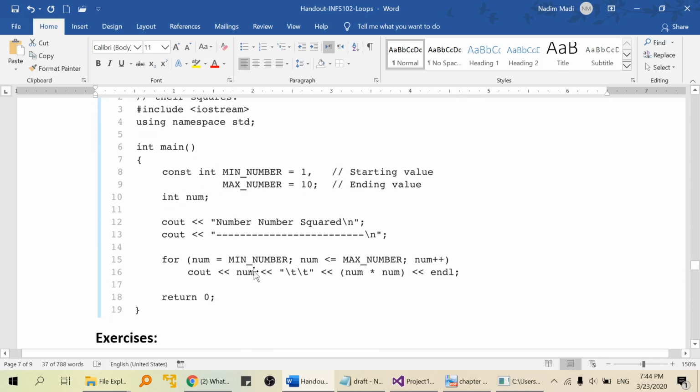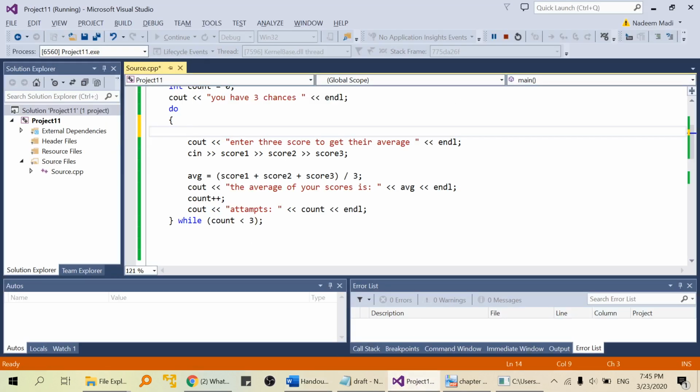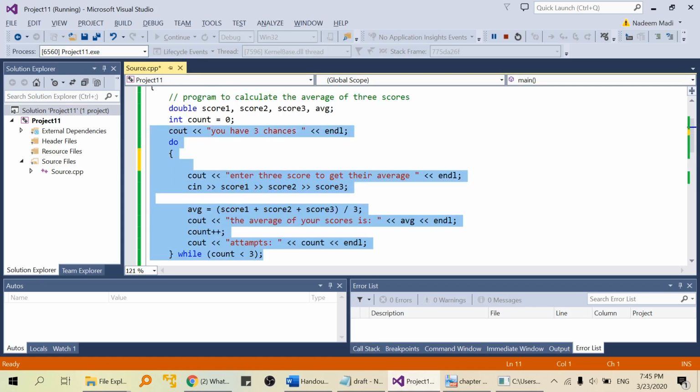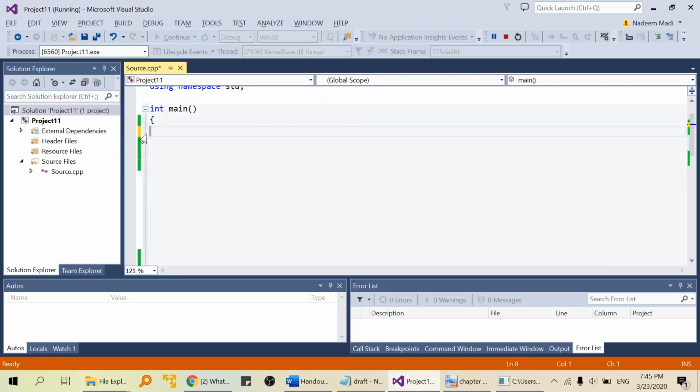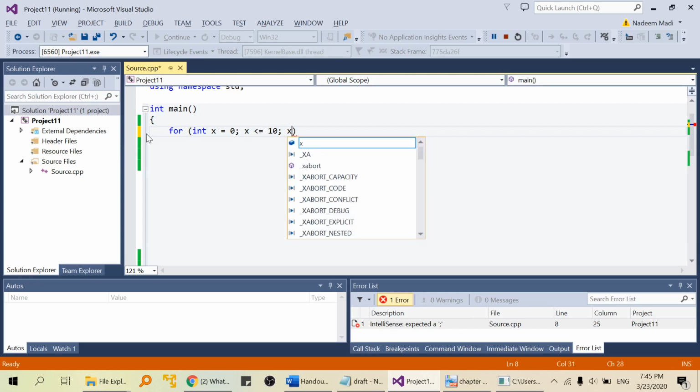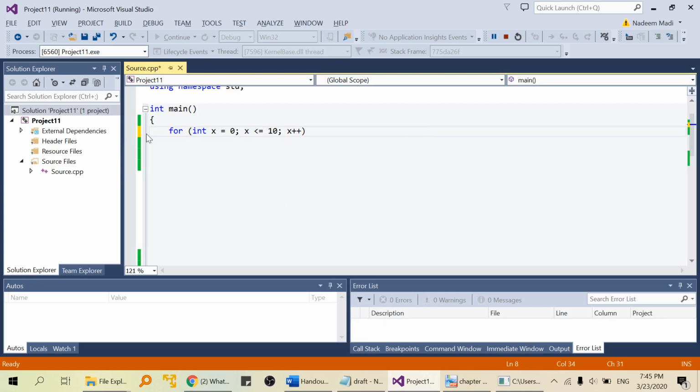Okay, so let me just write a simple kind of for loop here, just to indicate how simple the for loop is. So let me start by typing for int x equal to 0, and then separated by a semicolon, x less than or equal to 10. And here I'm just writing a very simple kind of loop, x plus plus. So I finished the for loop statement, and then here's the body of the loop.